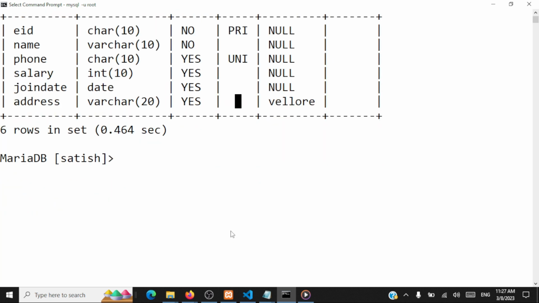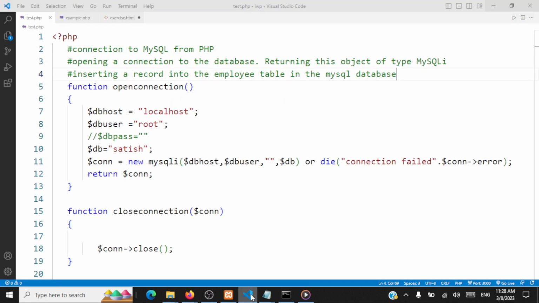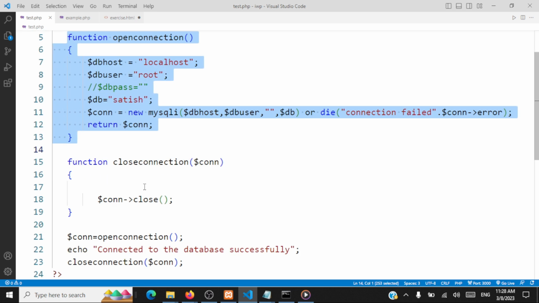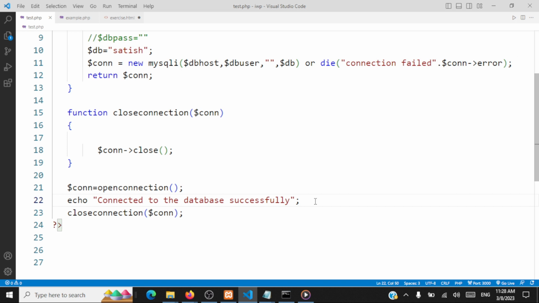into this table. Now you can see there are no records here. Select star from employee. I'm not going to get any records. It's an empty set. Now let's see how to insert a record. As usual, we are going to have these two functions for opening and closing a connection. So everything happens after we open a connection. So this is the place wherein we have opened the connection.